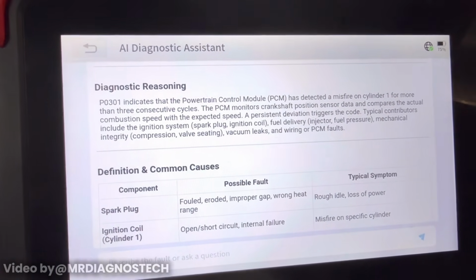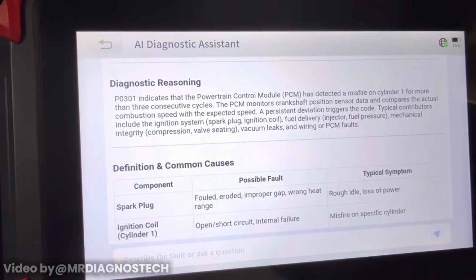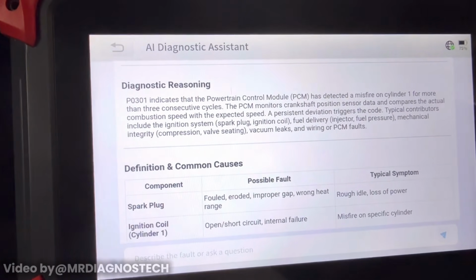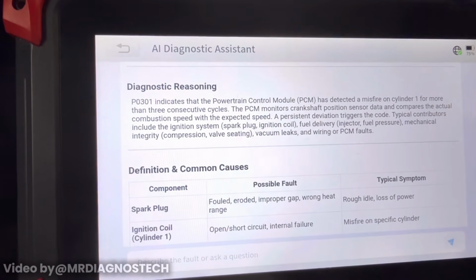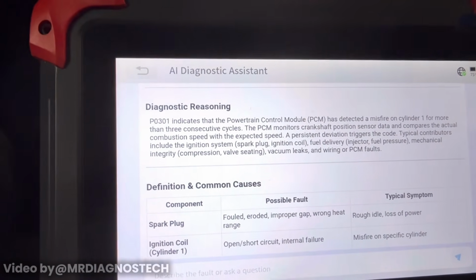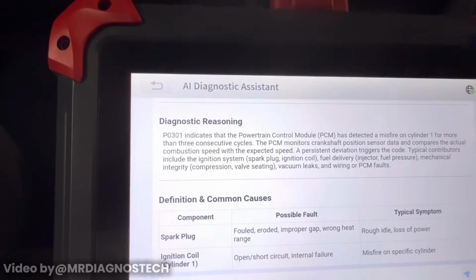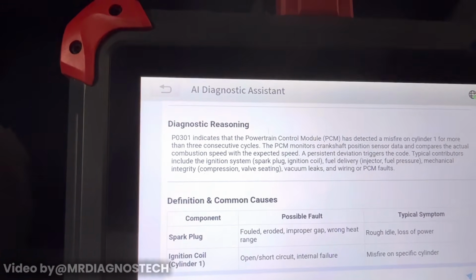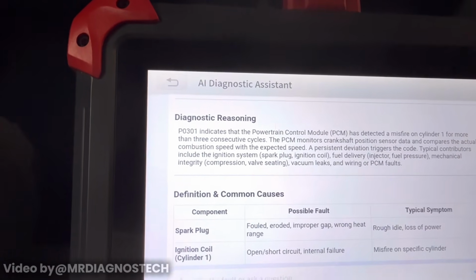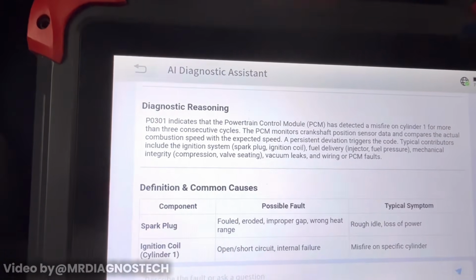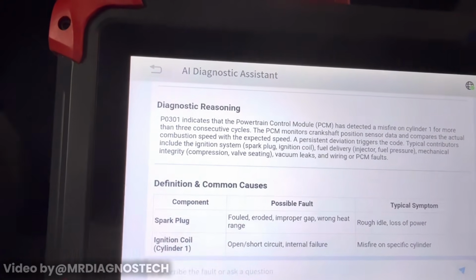Diagnostic reasoning. The P0301 indicates that the powertrain control module has detected a misfire on cylinder 1 for more than 3 consecutive cycles. The PCM monitors crankshaft position sensor data, compares the actual combustion speed with the expected speed. A persistent deviation triggers the code. Typical contributions include the ignition system, spark plugs, ignition coils, fuel delivery, fuel injector, fuel pressure, mechanical integrity, compression, valve seating, vacuum leaks, and wiring or PCM faults.